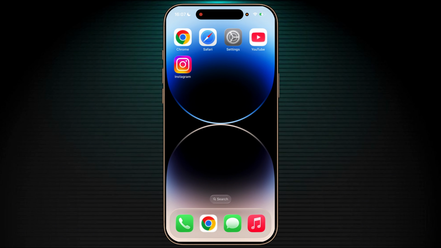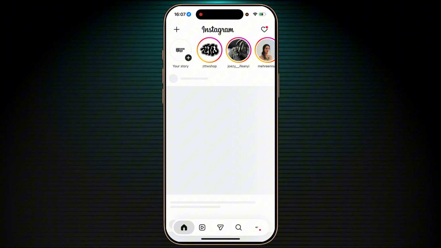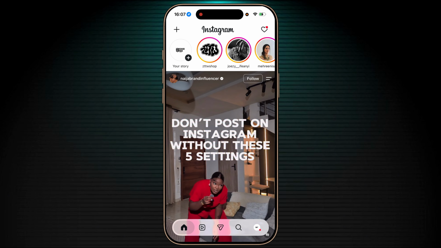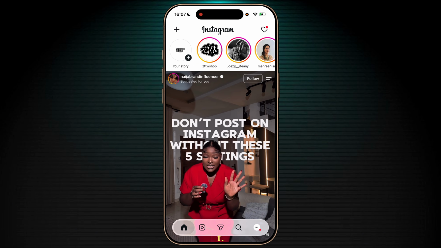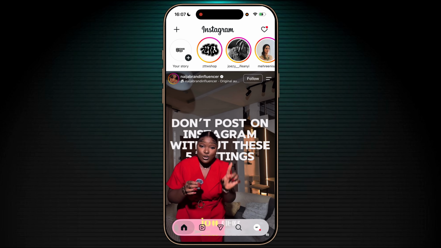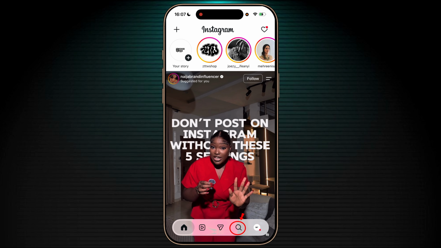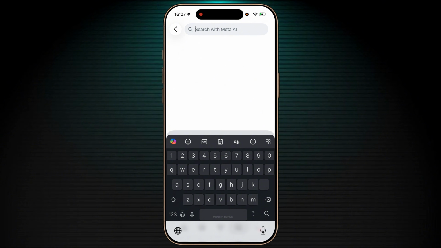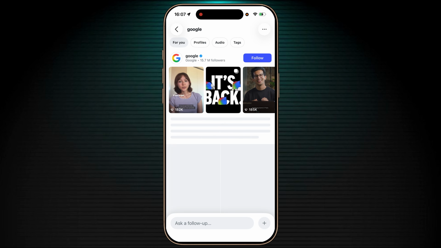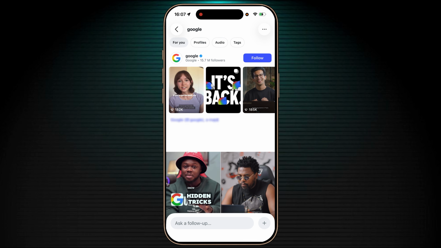First of all, you open the Instagram app on your phone. Then you go to the profile of the person you wish to block. You can do that by searching for the profile. So you click on the search button and search for the person's account. Then you tap on the account.